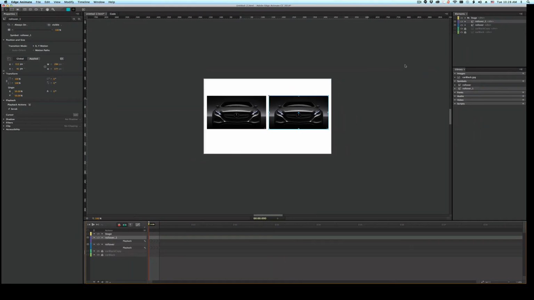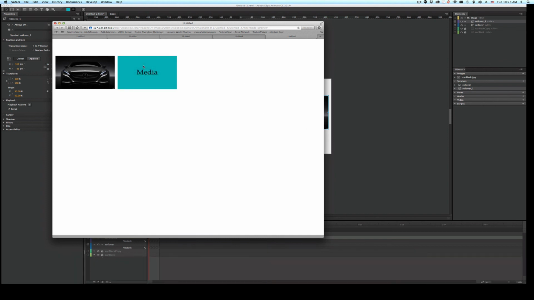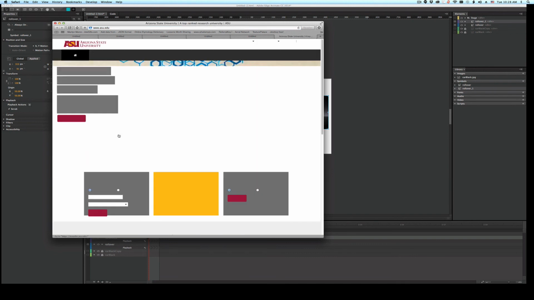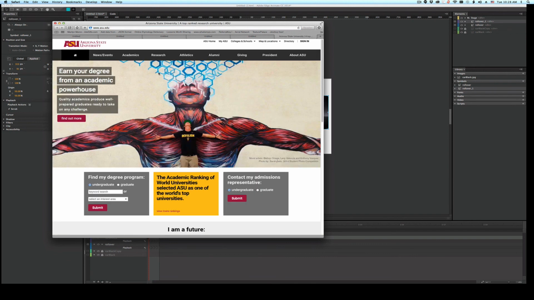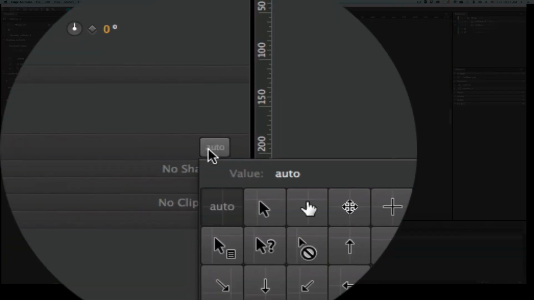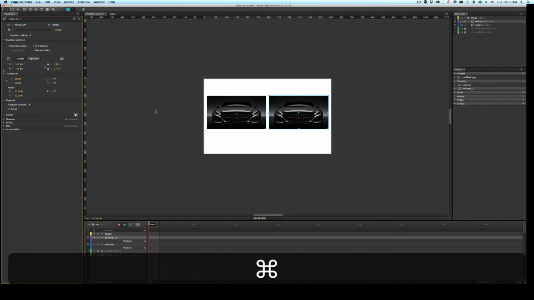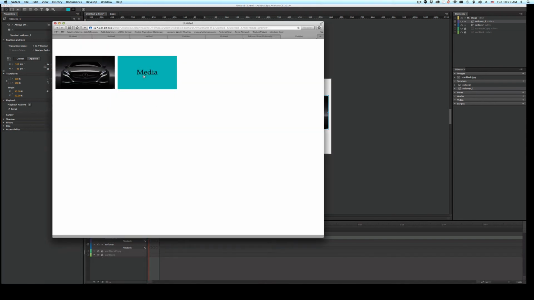So let's go see if all this stuff works. Command return. I'm going to roll over here. It says media, roll out. I'm going to roll over this one. Cool, huh? And then if I click this, now I didn't change the cursor, but it does take me to ASU, and that's pretty good. So the last thing I need to do is come over here, make sure I have rollover 1, go to my cursor, pick my finger. It's better than picking your nose. Command return. So roll over. There you see the finger. Roll over. You see the finger.